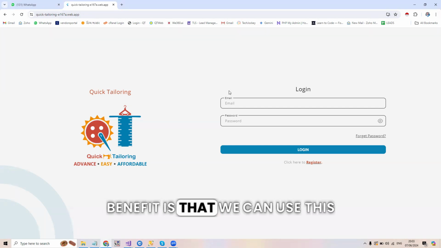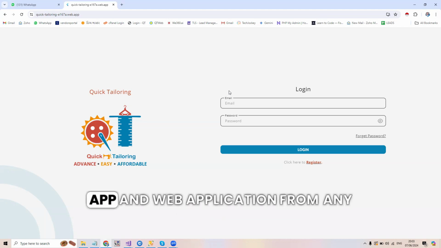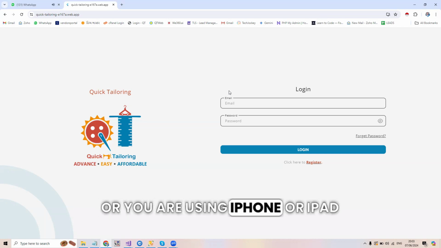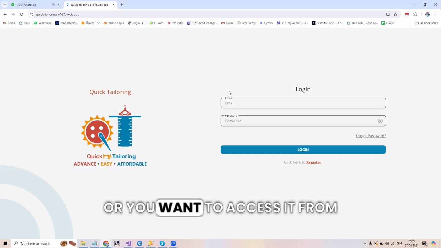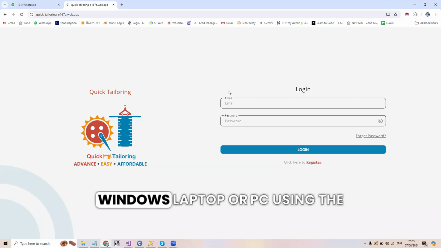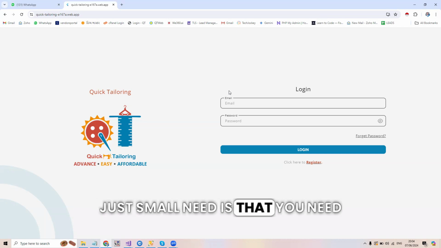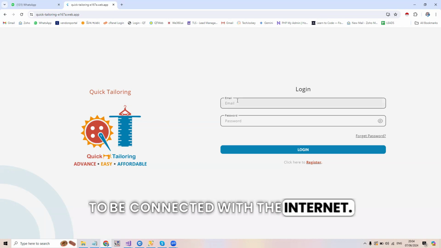Now the benefit is that we can use this app and web application from any device, whether you are an Android user, or you are using an iPhone or iPad, or you want to access it from a Windows laptop or PC using the browser. The only small need is that you need to be connected to the internet.